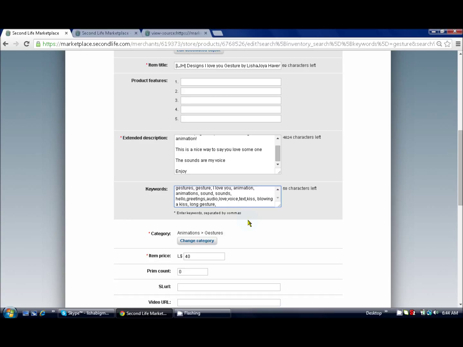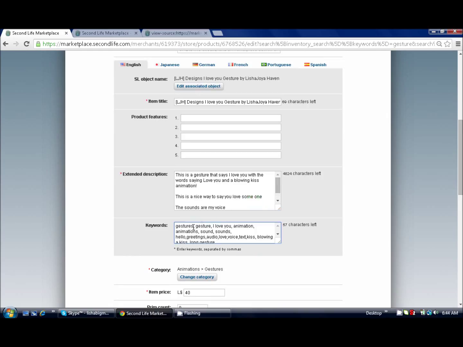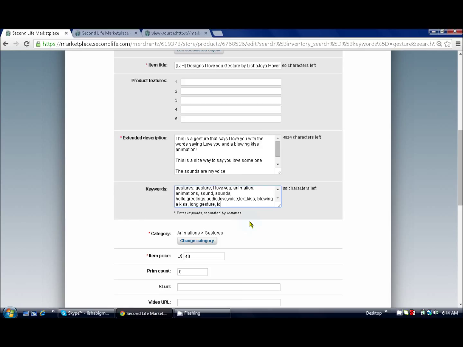You could put, see, I don't know, you want to put emotion? Nah, I won't put emotion, but you basically get it. But every time you have this, you have gestures, comma, I love you. Oh, that's a good one. I forgot to put the word love in there.